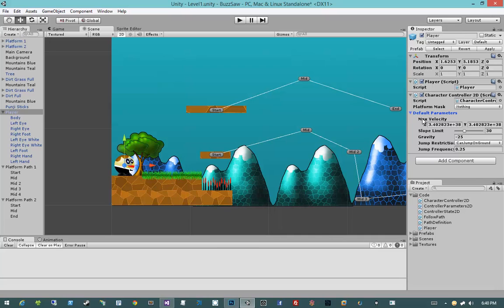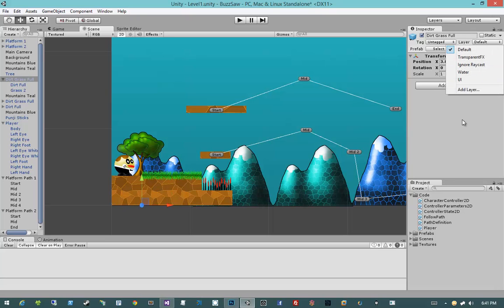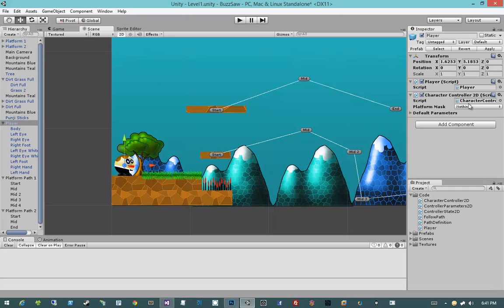We're going to leave our default parameters the way they are. But you'll notice we have a platform mask. Now, the platform mask, again, is going to determine what layers are going to be used to collide on. So, for example, we will see that all of these objects have a default layer. They're set to default. If I click back onto the player, we'll see that we have nothing selected. So the character controller is not going to collide with anything.